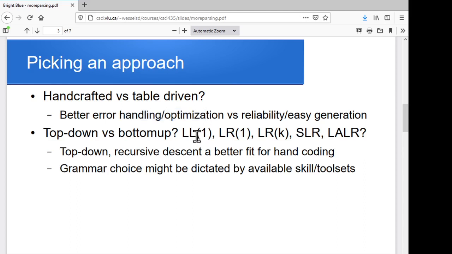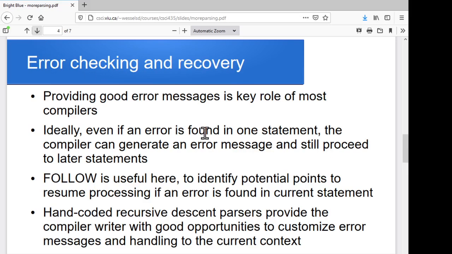And when it comes to looking at a particular approach, again, are we going to go top-down or bottom-up? If we're taking a top-down approach, recursive descent is probably a better fit for the hand coding, where we go through and create our own function for each of the different kinds of components we're going to parse. In terms of which of these grammar sets we want to use, if we've got a tool that we're using to auto-generate whatever, that tool might have a lot to say in terms of dictating which one of these grammar approaches we're actually going to work with. But I'll leave that part for the moment.